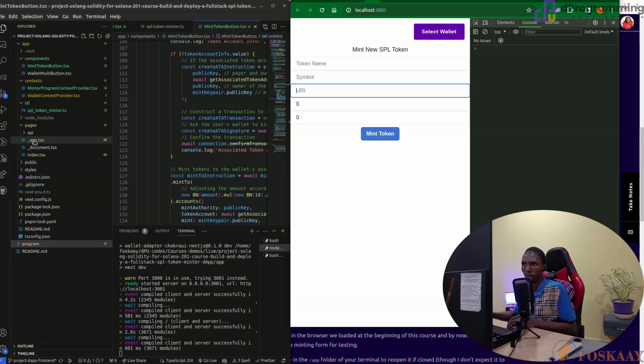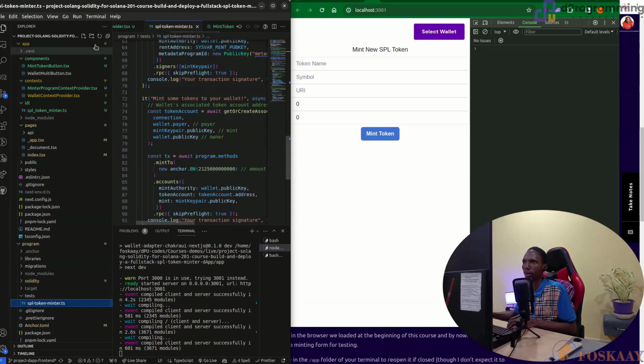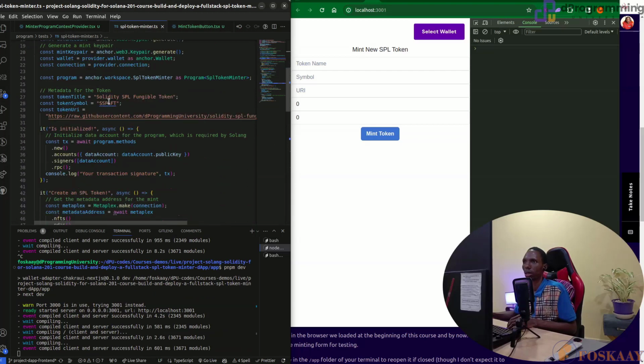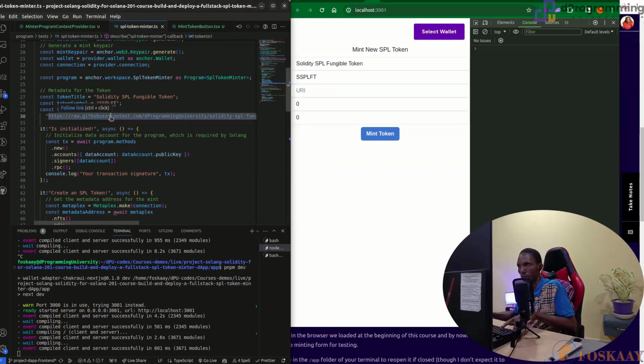I think I use it inside the program. Okay, test. Yeah, inside the test file. Yeah, let me just copy it. Title, let's copy it here. Token name. We have this. We move it here. Then the URI as well. We copy it and move.